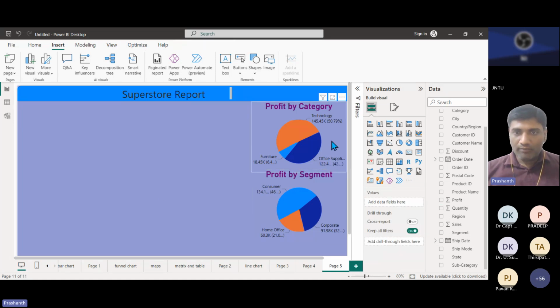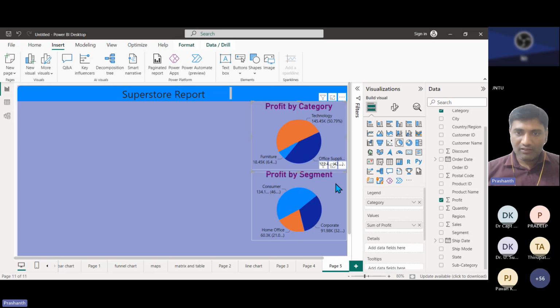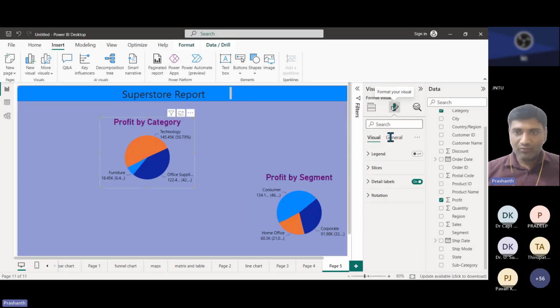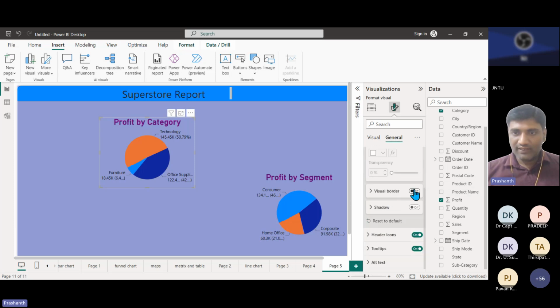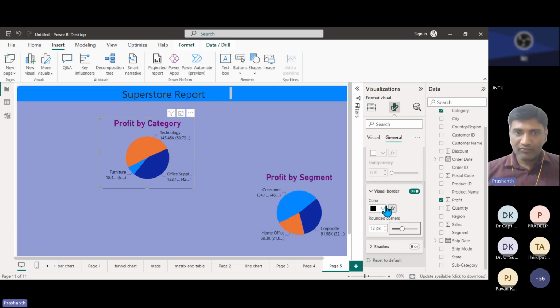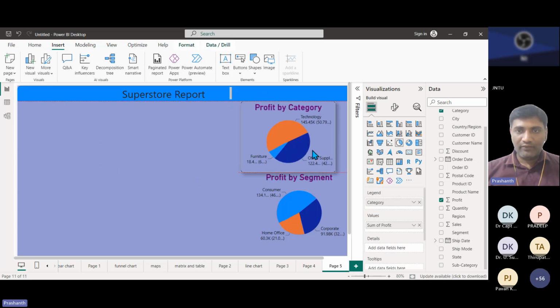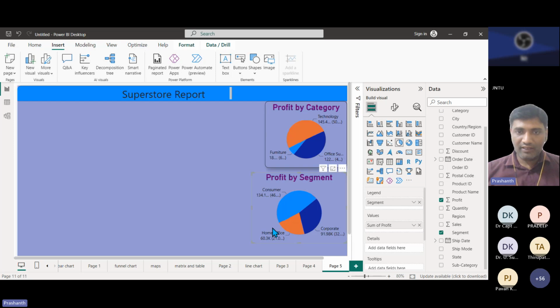As you see, I have copied from this visual to this visual. I got every formatting from this one to this one. But still something seems to be missing. I will add some border here. In the FX, visual border is on. Rounded corners, let it be 10-12 pixels. Let me keep a shadow. Now it is good. So this is profit by category.